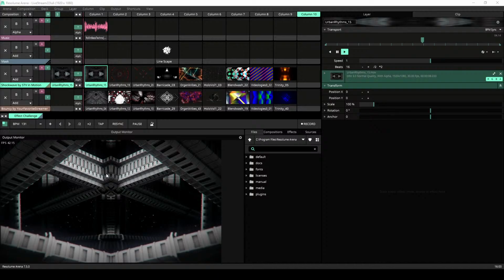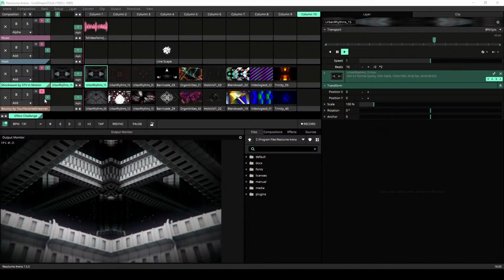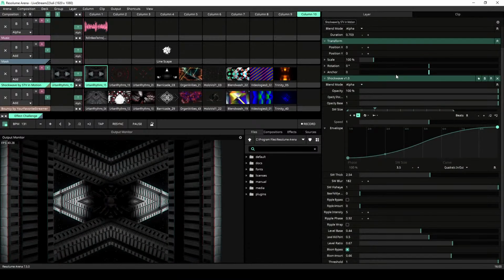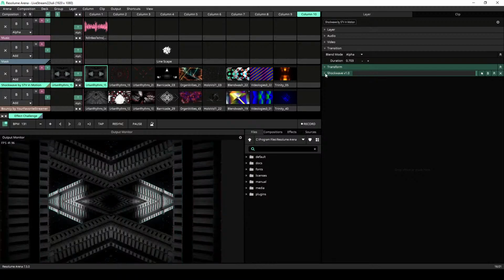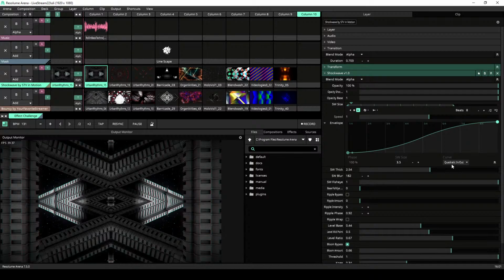The first effect I want to show you guys is the Shockwave effect. It's made by STV in Motion, who is also in the chat. It's really cool. It's active, as you can see now. There are the rings that are created, the transparent rings. If I bypass the effect, you can see the content just playing. And when I activate it, it creates this cool ring. And I gave it this nice curve, so each 8 beats, we get this wave effect.